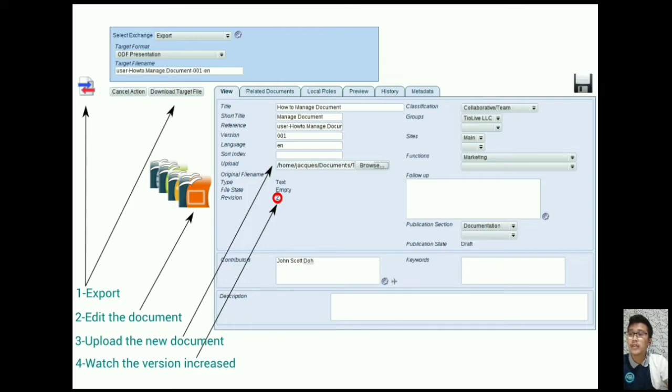Once you download the file, you can edit it with the proper software. We recommend you to use OpenOffice. Once it is finished, you can re-upload the file as you did before. Click on Browse on the main tab of the document, select the document on your computer, then click on the Save button. You can see that the revision number has increased. Each change is recorded and kept in the system so you don't lose any information.